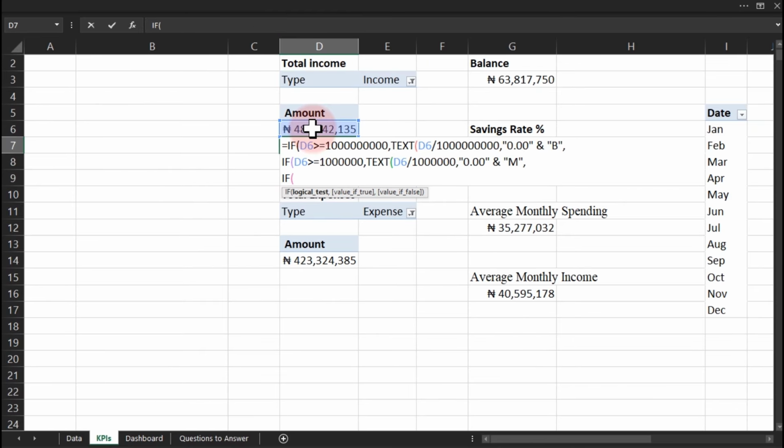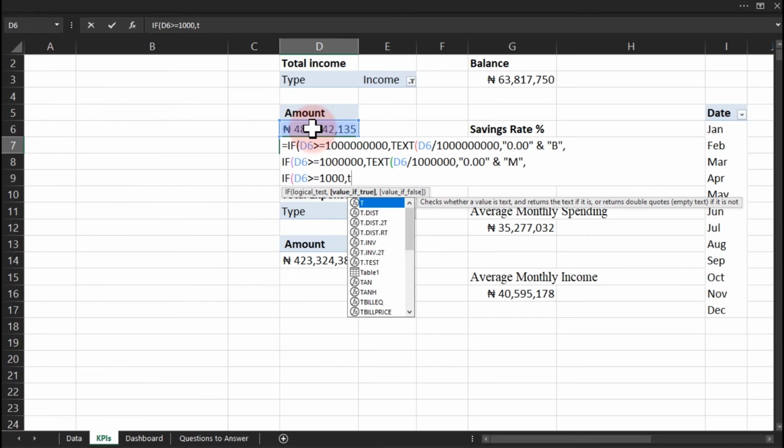So type if again. We take this particular number and ask if it is greater than or equals to 1000. Then text function.